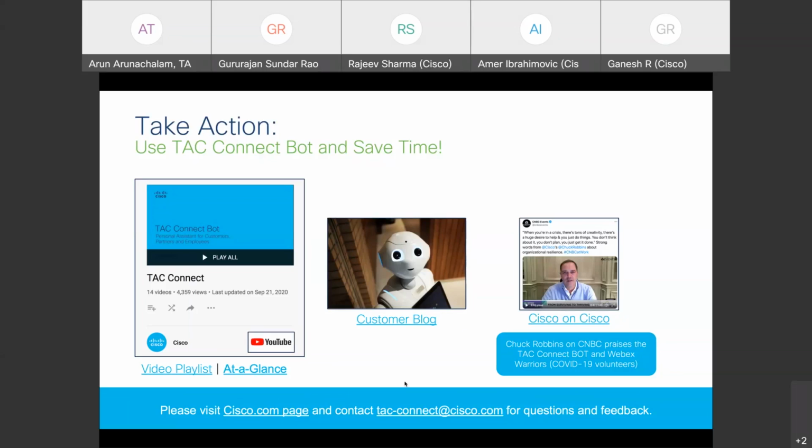And then during the COVID times, the bot has been really, really helpful because it helped a lot of customers have self-service experiences, and thereby enabling our TAC frontline team to focus on a lot more customers on complex issues, and help everyone be productive during this pandemic.